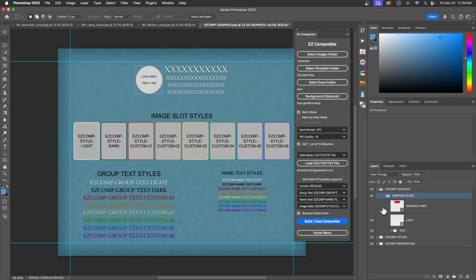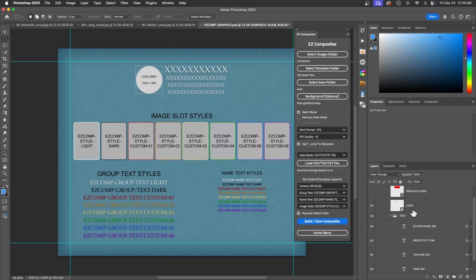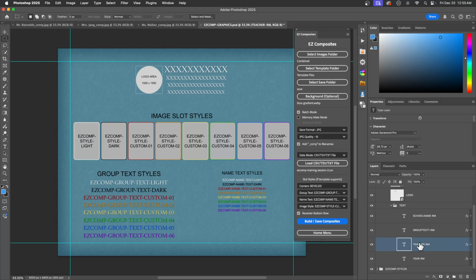But anyway, just to point out, if you see the file when you open it and it's got that showing there, that wasn't supposed to be. But nonetheless, it's going to look for, for example, school name. It's going to look for a layer called school name. And in this template, there's a school name -rm.